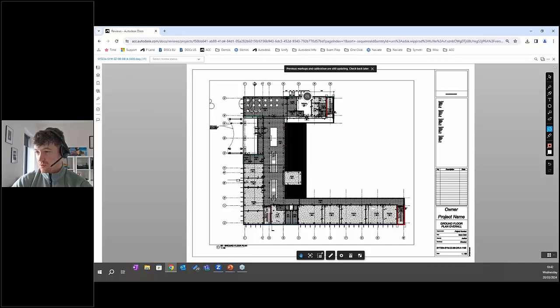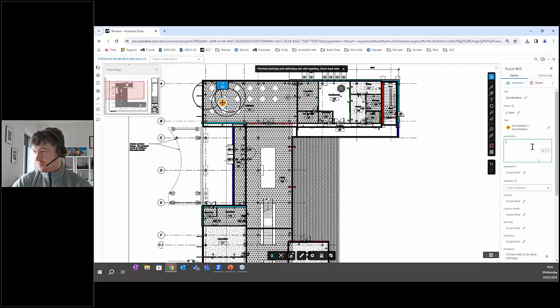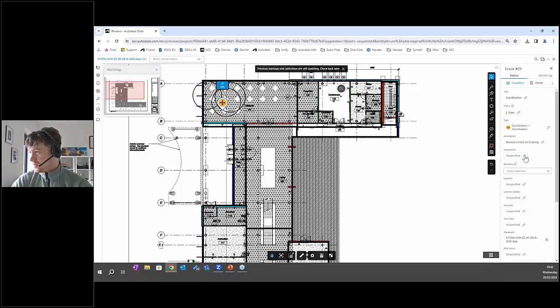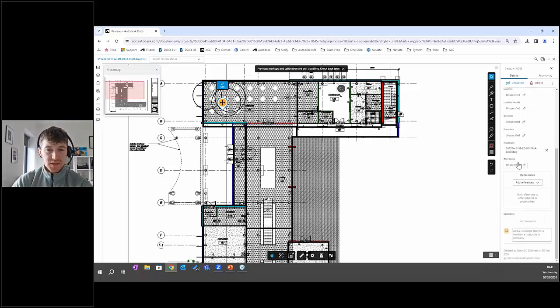So I want to say coordination. Inside here, then I could give a description. I'll say remove circles on drawing, and those could be revision circles. I'll assign it back to, let's say, the user. It would have been myself in this case. And again, that's tracking that as like an issue log or a snag list as well.